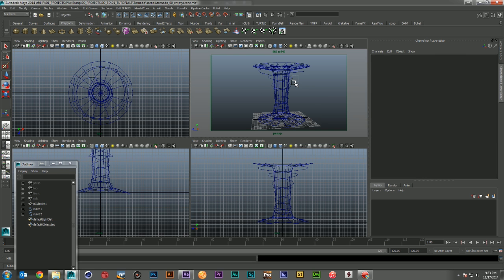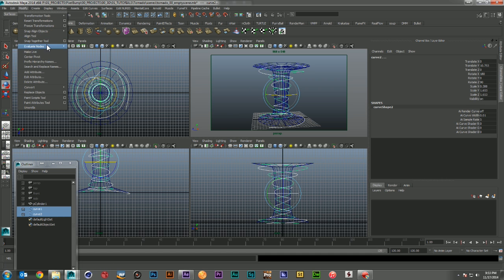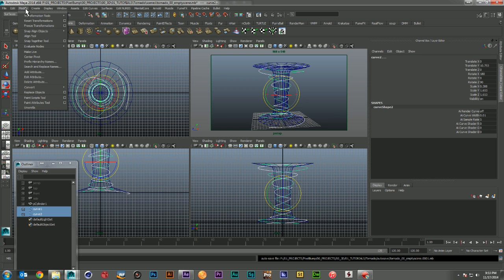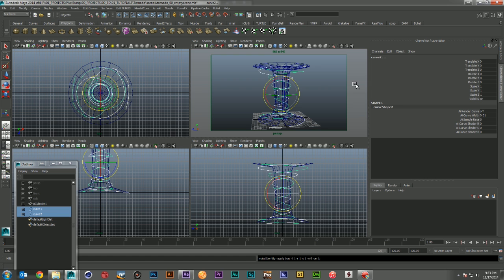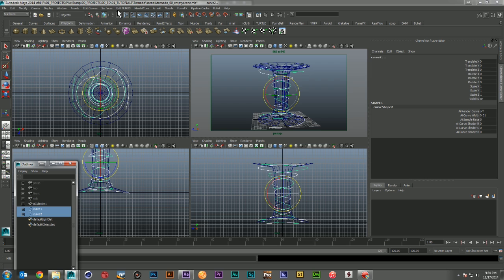So the next thing I'm going to want to do is grab my curves, and I'm going to come over to their history. I'm going to edit, delete by type history, and then I'm going to modify freeze transformations. So now I've got my 2 curves, and I'm going to come up and switch over to my dynamics menu, and under effects I'm going to create a curve flow.